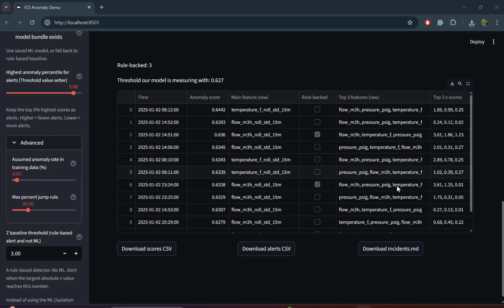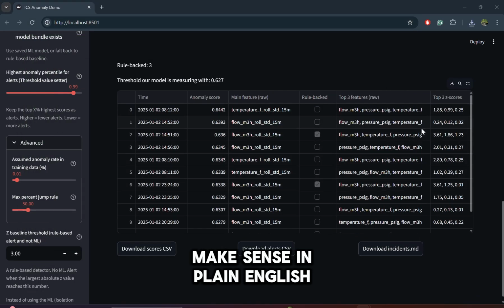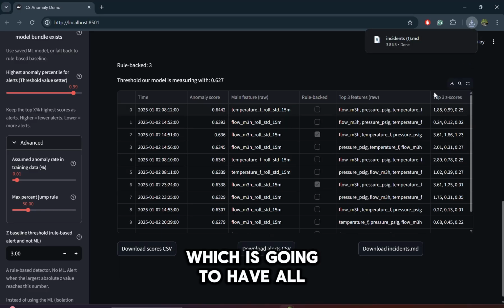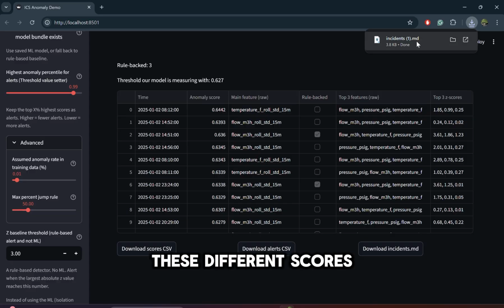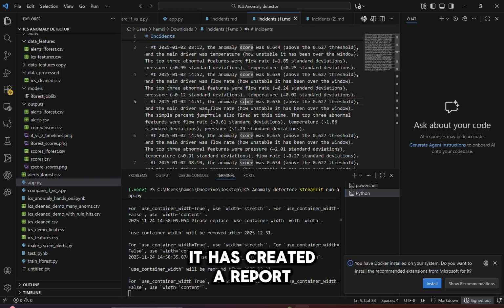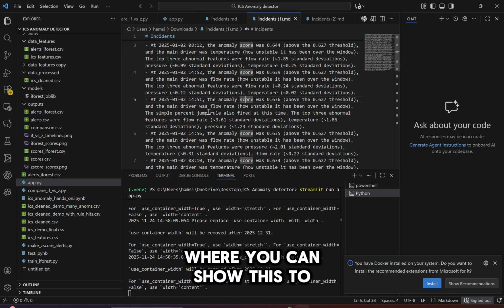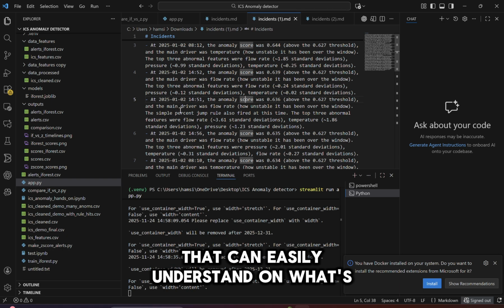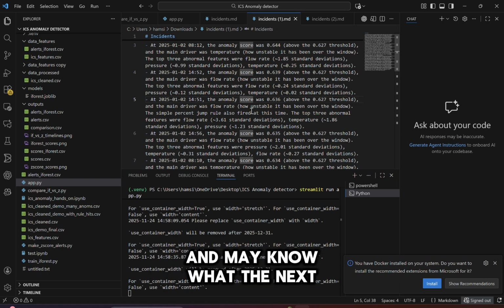And so for all this to make sense in plain English, we can download the incidents.md report, which has all these different scores, readings, and features in plain English. It creates a report that you can show to a security analyst or an engineer who can easily understand what's happening and may know what the next steps are.